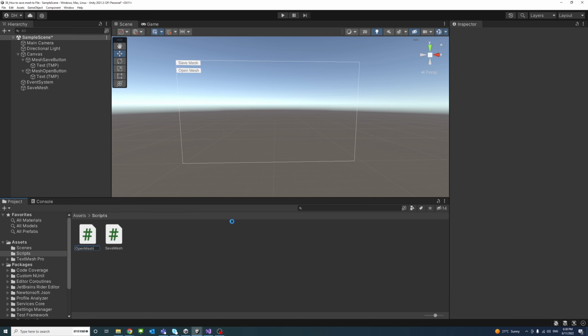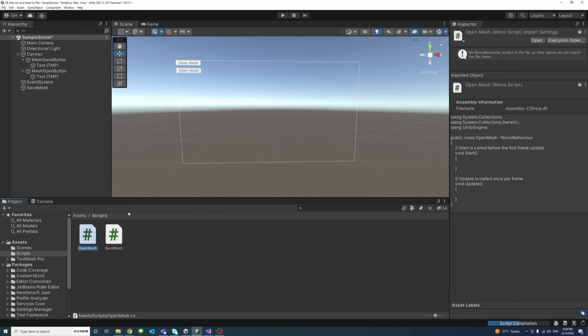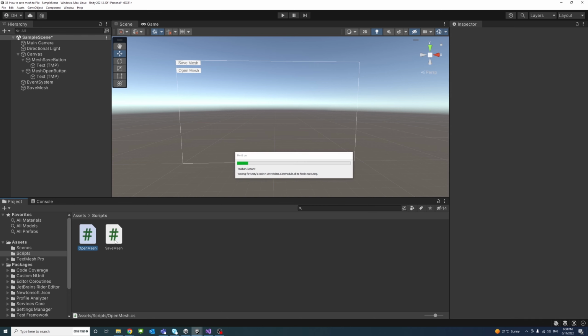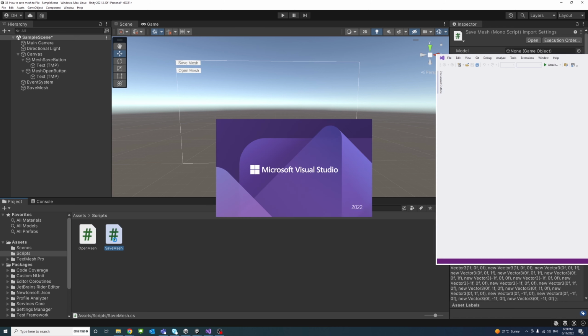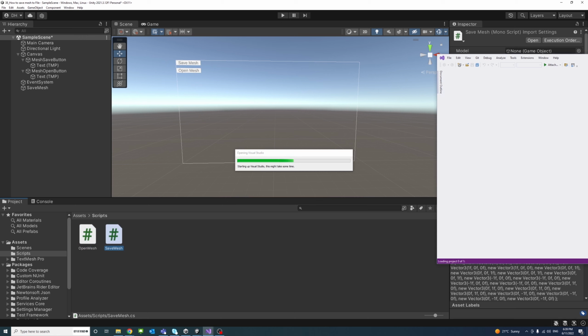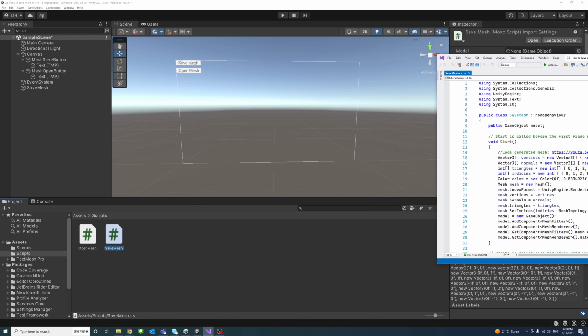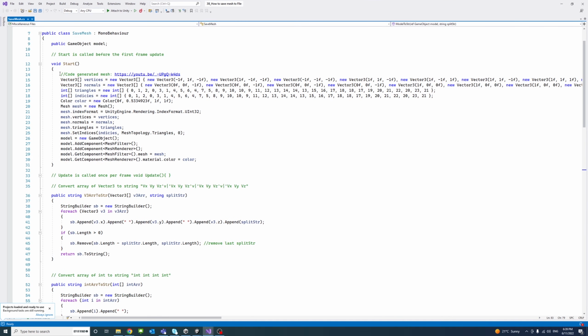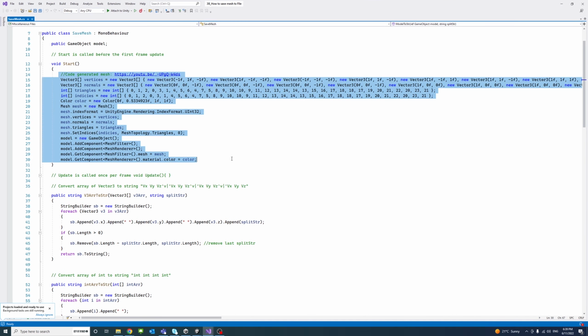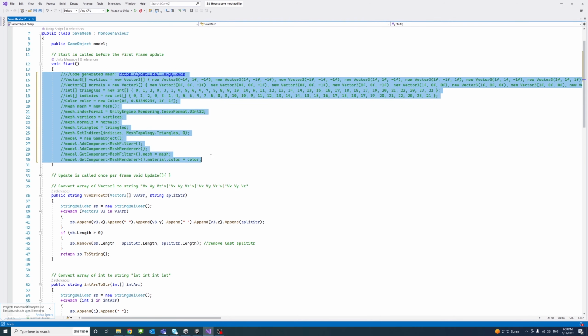OpenMesh. And just before we start, I'll open the save mesh script that we created in the previous video, linked in the description, and I'll comment out the part where we have the model data or mesh data in the script so that it doesn't show and we need to read it from scratch. I'll save that.